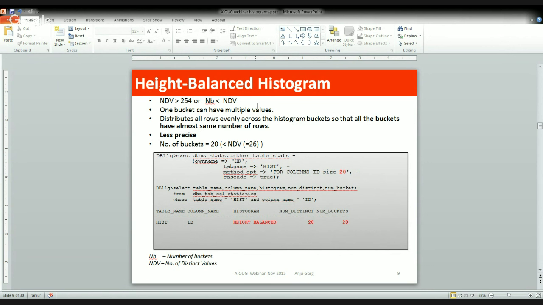It means we do not have one bucket dedicated to each value. So one bucket will contain multiple values. So how are those values arranged in this case? Now, a height balance histogram will distribute all the rows evenly across the buckets which are available, so that all the buckets have almost the same number of rows. Since we have multiple values in one bucket and we do not have a dedicated bucket for every value, this histogram is less precise as compared to a frequency histogram.